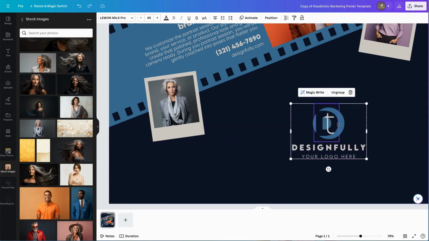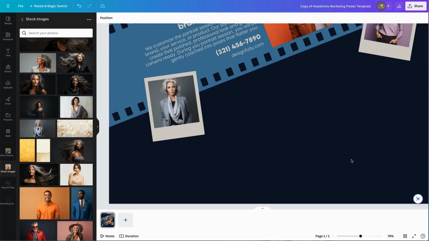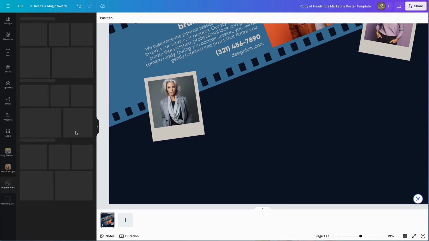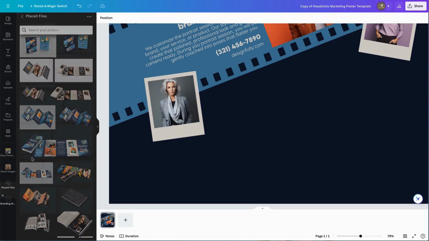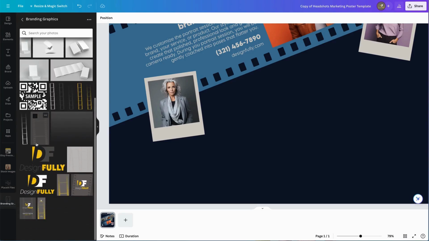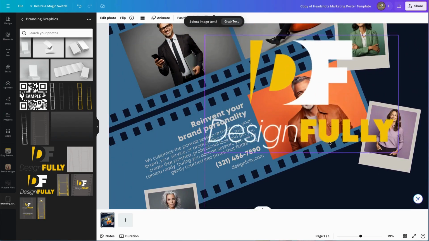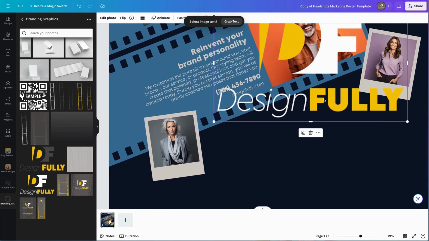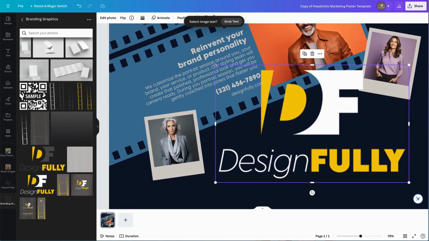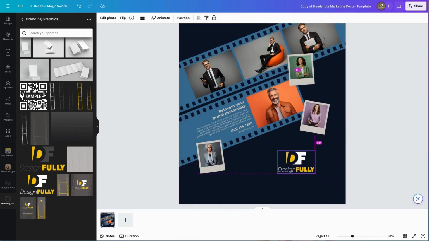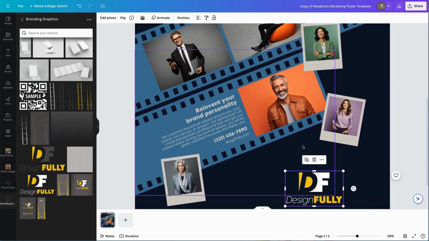If you already have a logo, click the placeholder logo and remove it by selecting the trash can icon to remove. You may need to do this several times to delete the entire placeholder logo. Go to your Images folder in Canva. Click on your logo to place it on the template. And reduce the size of your logo if needed.